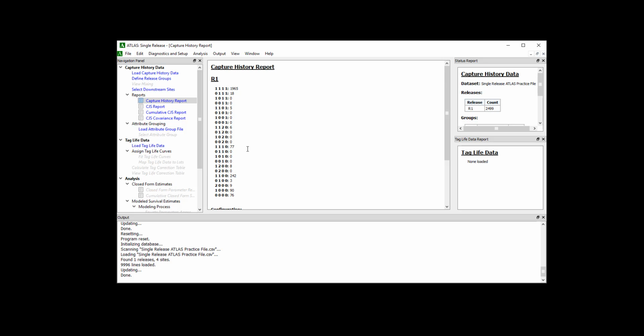The capture history reads left to right, with the first field representing the most upstream site and the final field representing the most downstream site. In this example, 242 fish have a capture history of 1100, meaning that they were detected at the first and second sites and not the third and fourth.